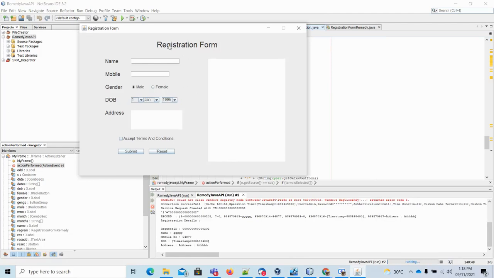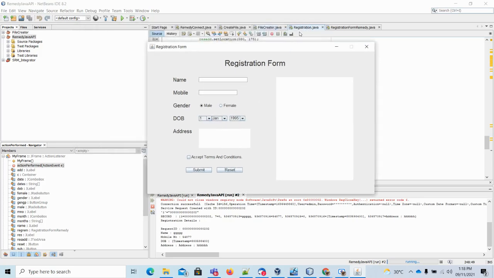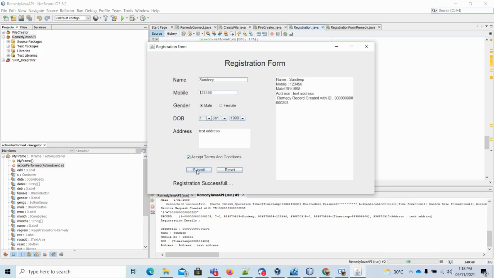Here, this is another registration form, but it is built in Java. It's built in Java Swing. It's a normal Java Swing application where I have this registration form. My requirement is that I need to connect this registration form with BMC Remedy. First of all, I'll show you the functionality and then I will explain. Let me enter the details: the name, mobile number, date of birth, gender, and something as address. Then I'll accept the consents and say submit.